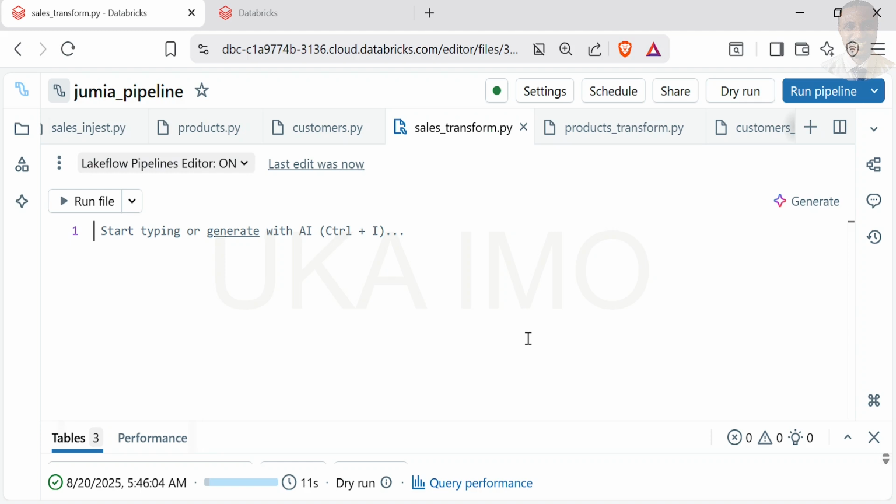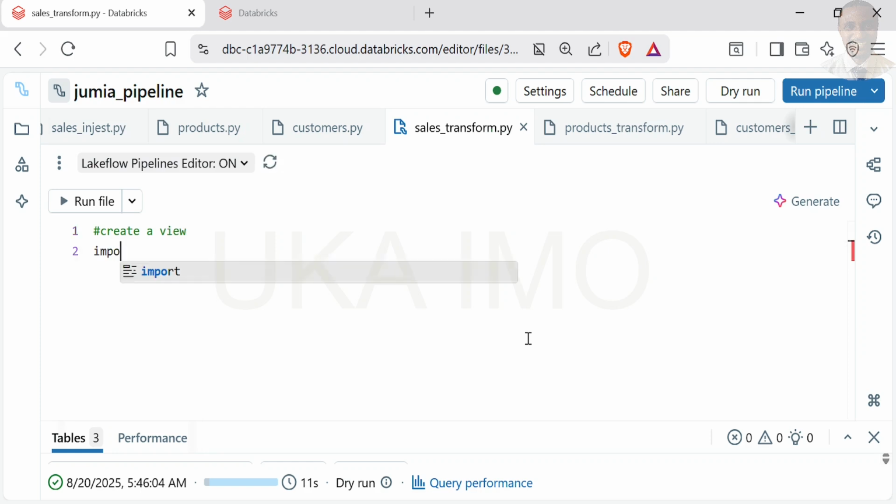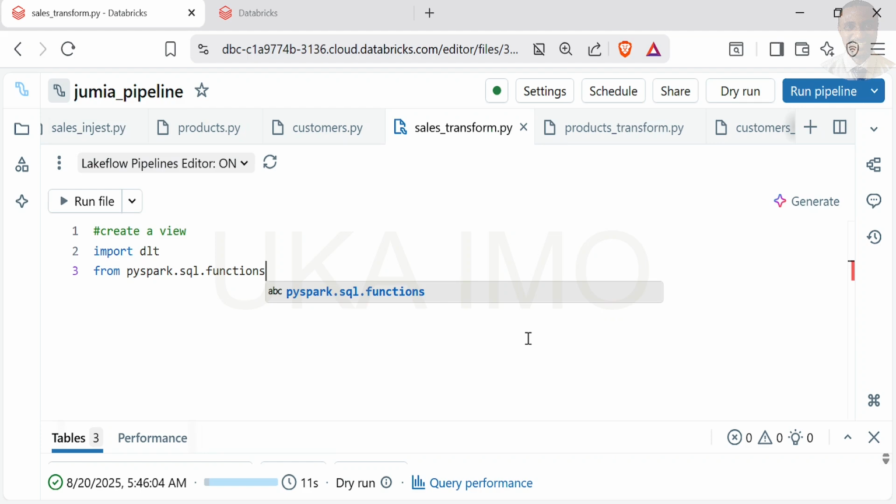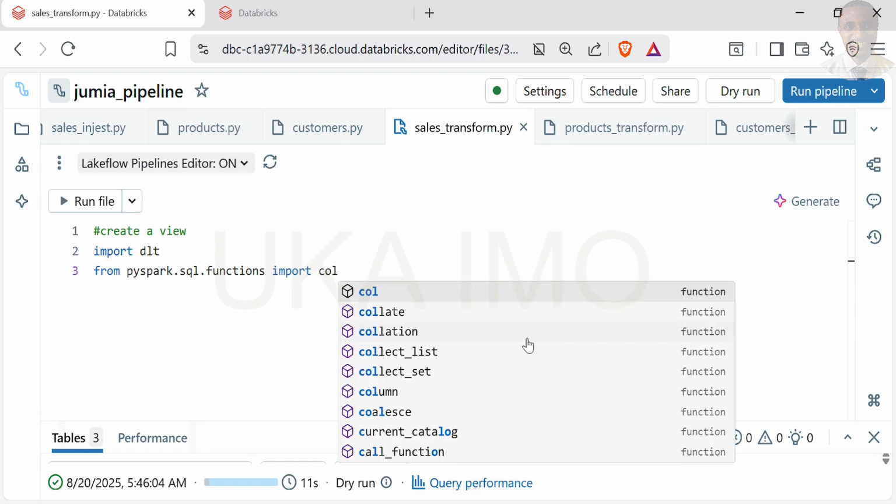And so you must understand, like I told you, that the silver layer is for full transformation. So first we need to create a materialized view. So we need to create a view. And so let's say import dlt, and then from pyspark.sql.functions, let's import col, because we'll be using the column function as we proceed.